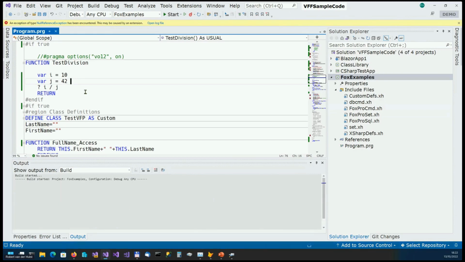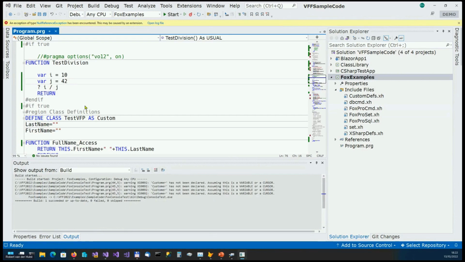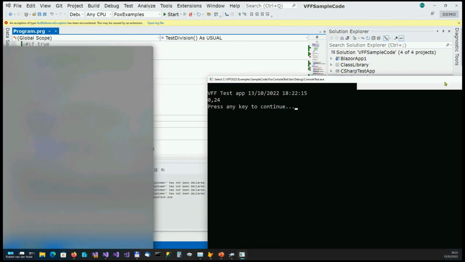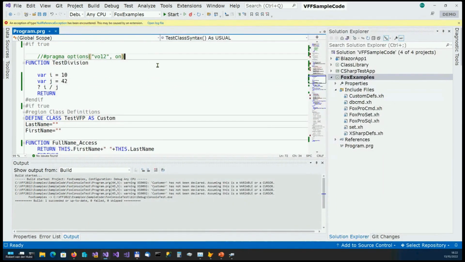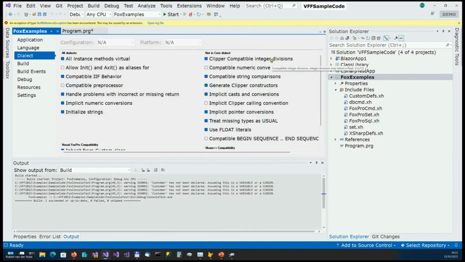So if you do that, even though the variables are integers, it will return what you would expect, comma 24. So integer divisions normally in .NET return integers, but we have a way to control that. And for those of you who are interested in the deeper things, I just switched the project property on over here. And if you see here, it says VO12, which of course you can also find in our documentation.